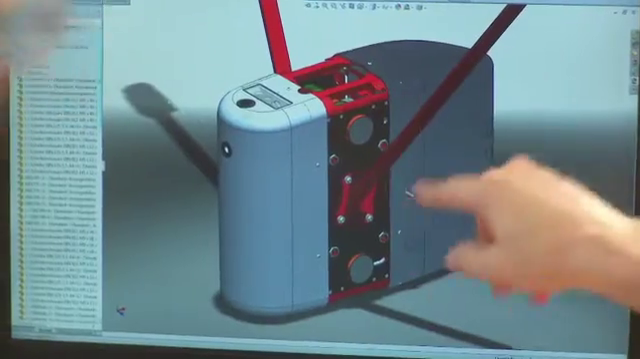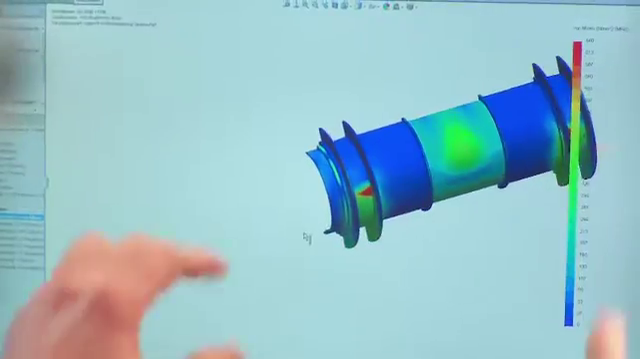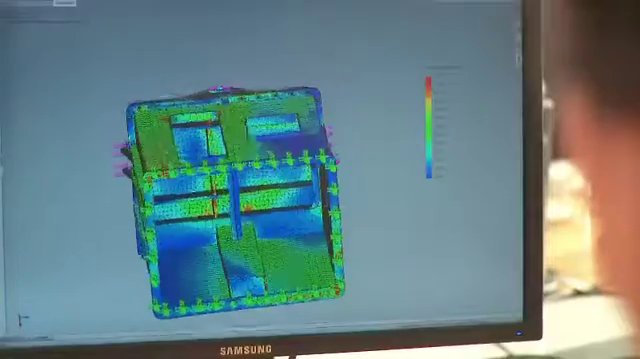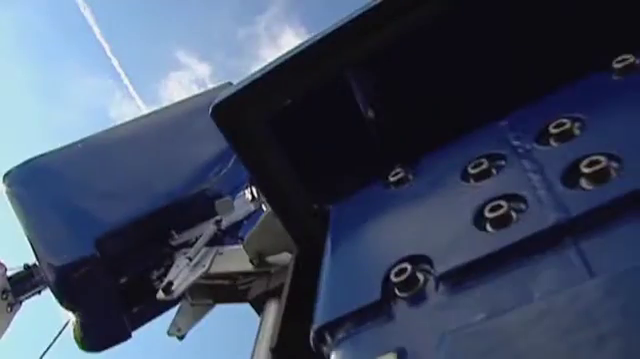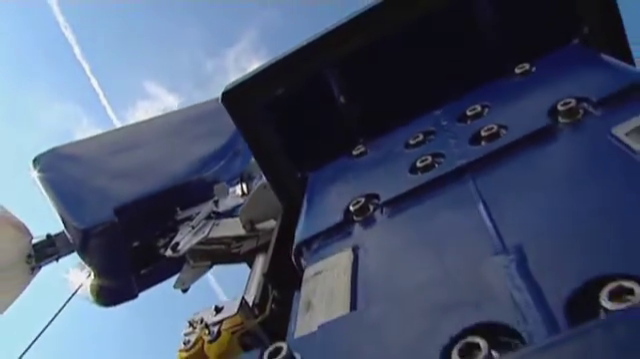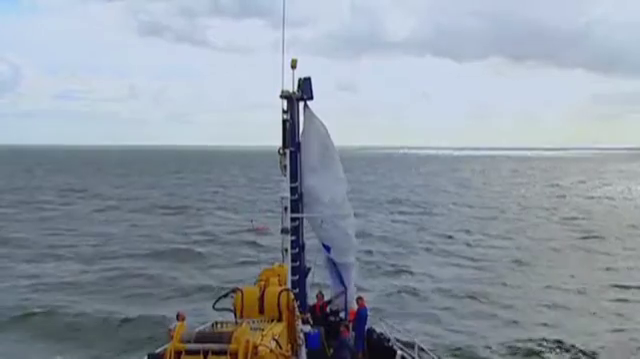SolidWorks helps with the visualization and the communication between the different disciplines. That's an important part of the development of the SkySails product. My role in the team is to design the telescopic mast, which is part of the launch and recovery system.